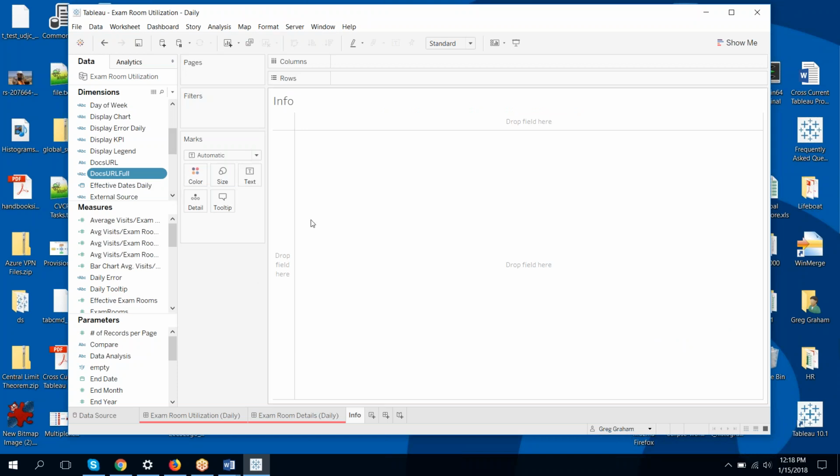Once we've done that, what we'll want to do is pull that over to the detail shelf. So pulling it over to any shelf really, but specifically the detail shelf makes that value available within the worksheet. If you didn't at least do this, you could create an info button, but it wouldn't be able to access the actual URL until you put it onto the detail shelf.